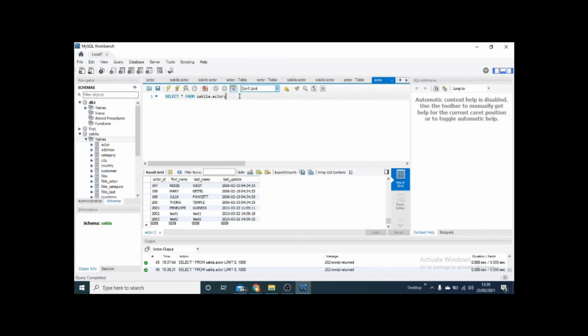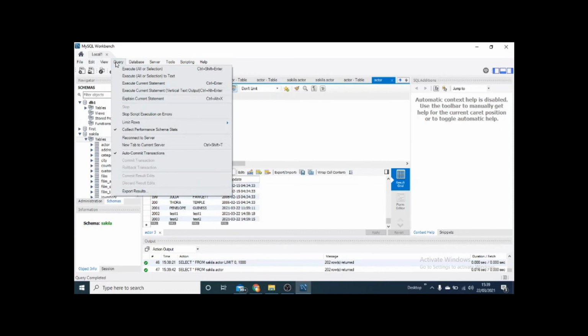Then if you run it, it will show all the available records in the table. Currently in this table I have just 200 odd records, so that is all that is shown, and we have not limited it. So that is one option by which you can control the number of records shown in this panel. At the same time, in the toolbar, in the query tab, you can see the same thing here, limit rows, where you can control the number of rows to be shown.